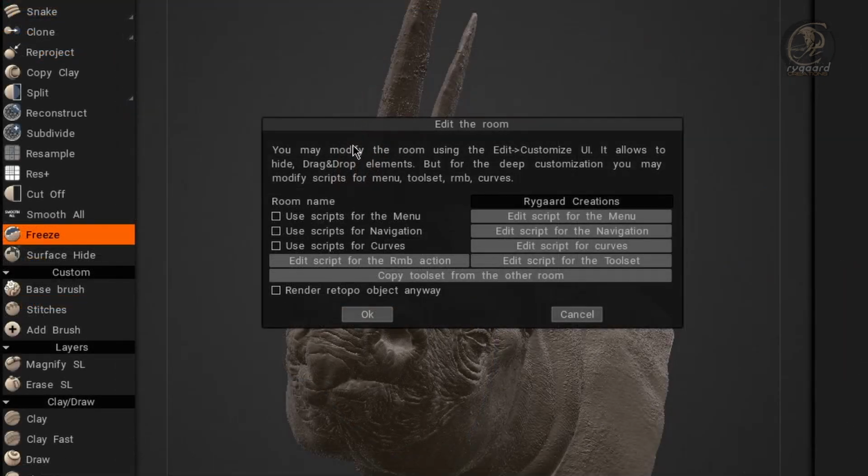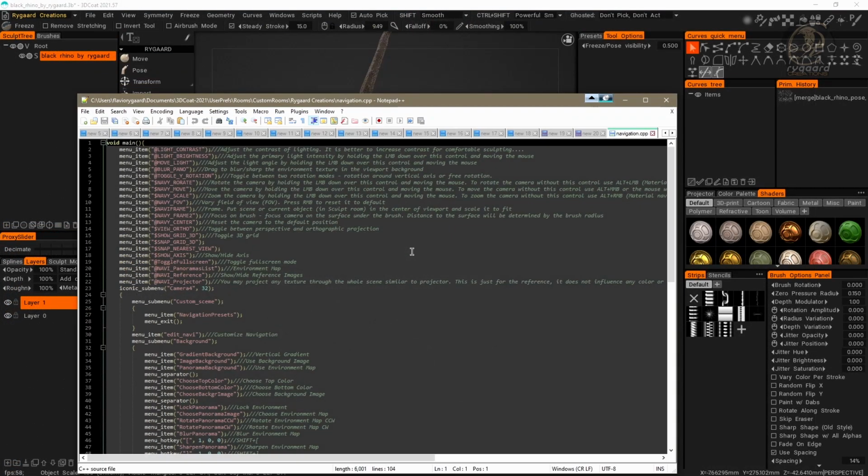Now, in the edit room window, the first thing I will do here is check and activate the use scripts for navigation option. And I will click on the button next to it, edit script for the navigation. In my case, it opened Notepad++ here.